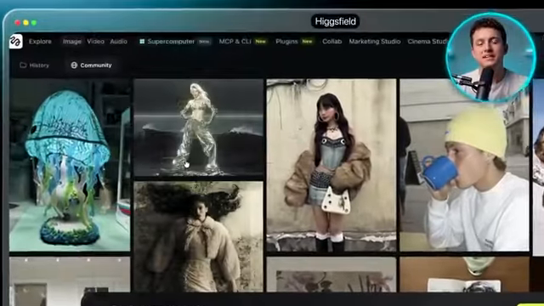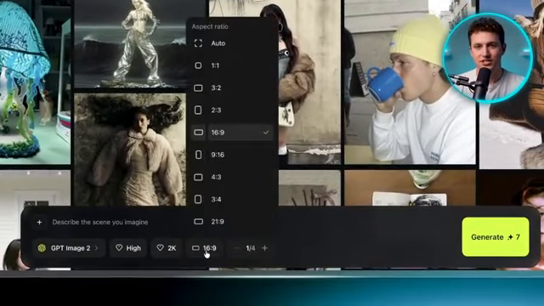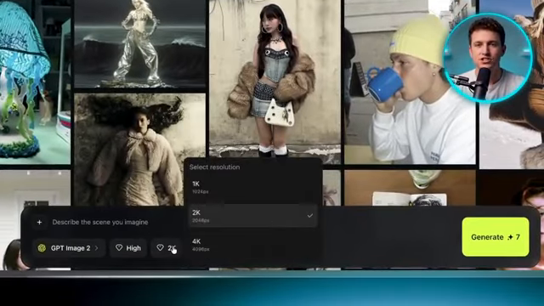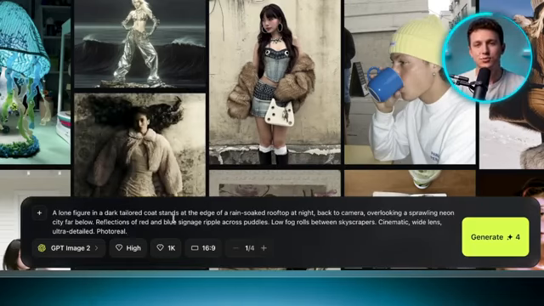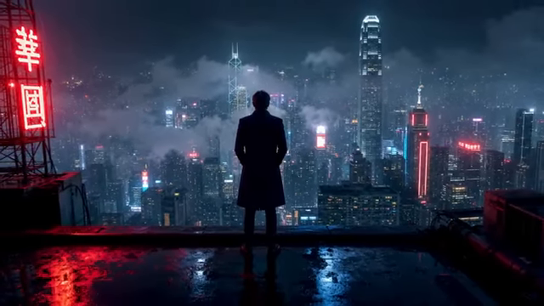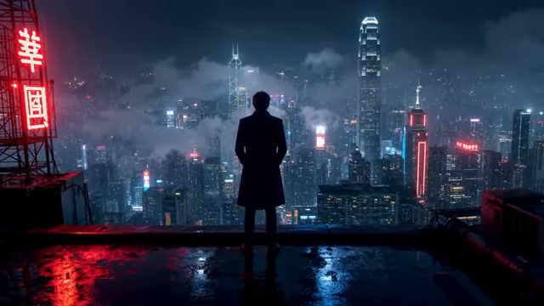So I'm selecting GPT Image 2, setting the aspect ratio to 16:9, resolution to 1K, and generating a cinematic scene from scratch. I'll paste in this prompt and generate. Considering that this is the model working from just a single prompt, it's a very impressive output. The reflections on the wet surface, the way the neon light enters the fog, and the depth in the background are all elements that add to the hyper-realism.